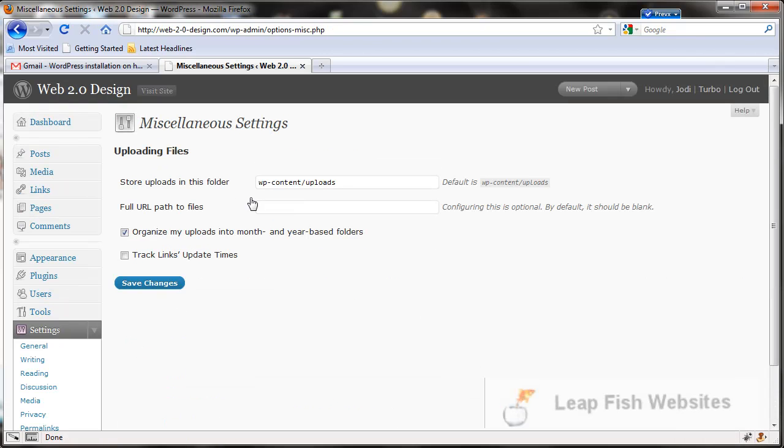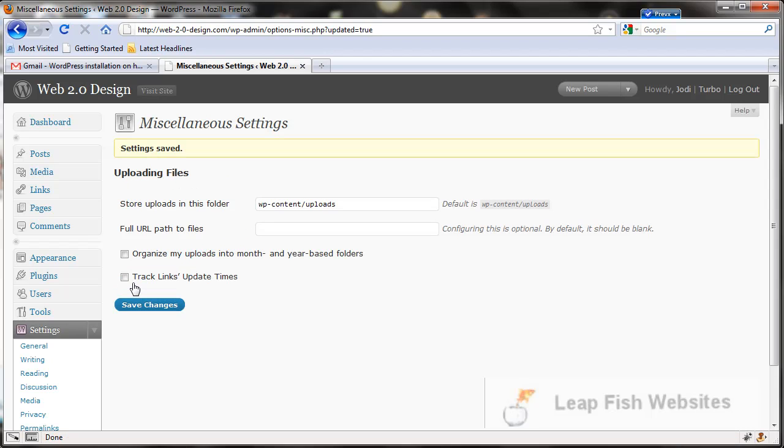and then see what you decide works best for you. Now for miscellaneous settings, most of the time people have it set up so that when you upload, it'll give you a month and then a slash and then a year and all this other stuff. I think it makes the URL way too long and is totally unnecessary, so I uncheck that and then I click Save Changes.